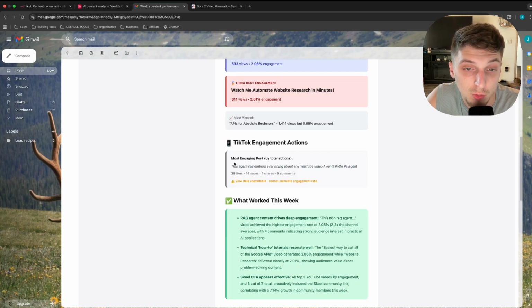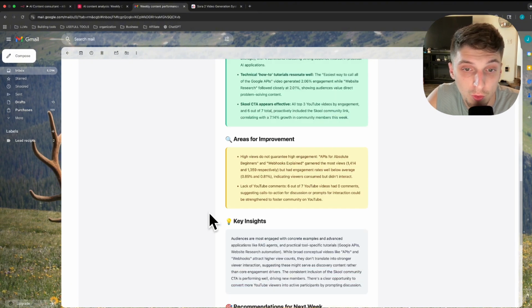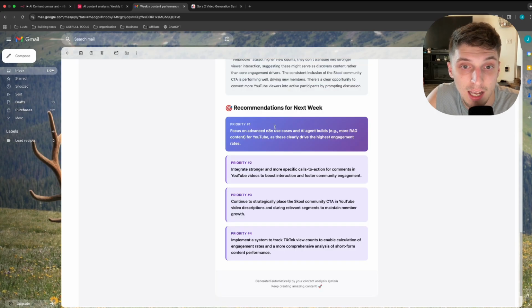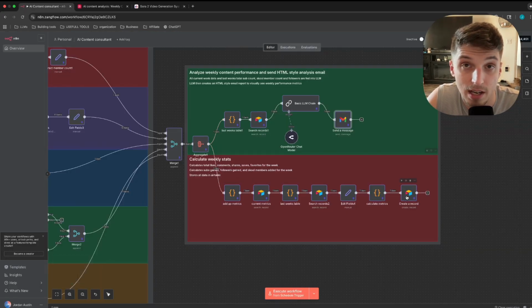TikTok engagement action, it gave us our most engaging post by total actions on TikTok. It gave us what worked this week, areas that we could improve on, a key insight paragraph, and recommendations for next week. All right, so let's check out this second path that the data goes down. This first node here is a code node, and we wanted to add up the metrics.